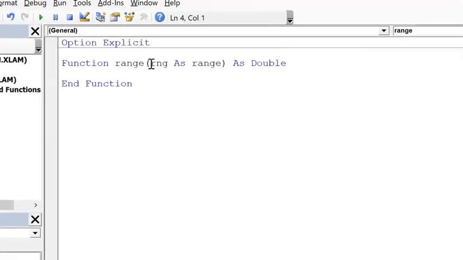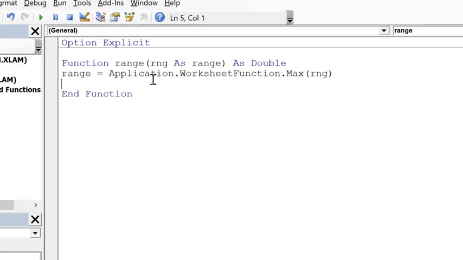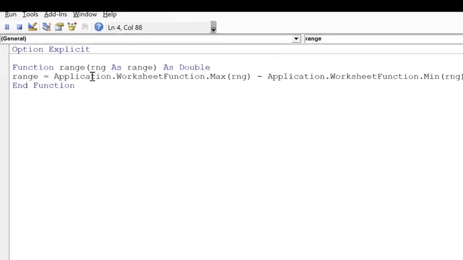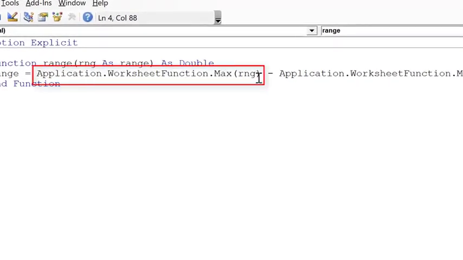So I've named this range. I've dimmed my range as a range, and range is going to be a double. So there is no max function built into VBA, but what we can do is borrow Excel's max function and Excel's min function. And when I do that, we end up with the output of the function, which is range, using application.worksheetfunction.max of the range. The range is the argument to the range function, so RNG is the argument.